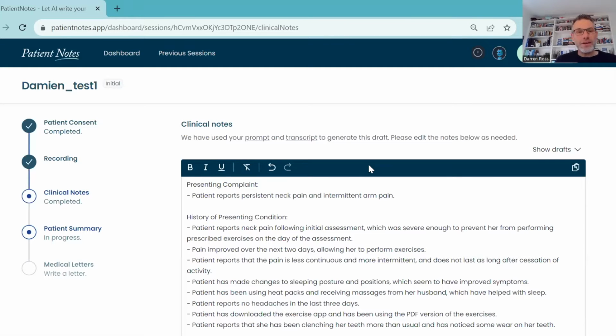Hello, this is Darren. I'm now going to show you how to change around the layout of things like your clinical notes and your letters using the prompt suite. So you're happy with the content, but you want to make some changes.